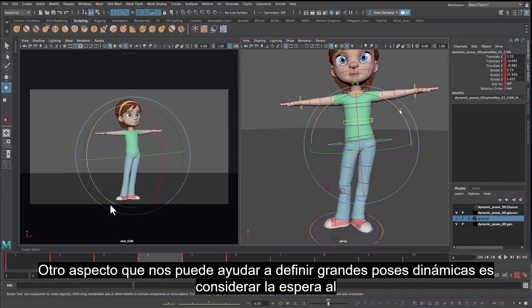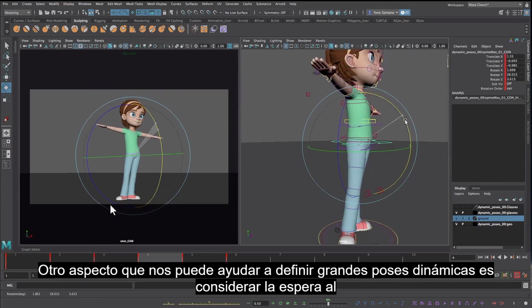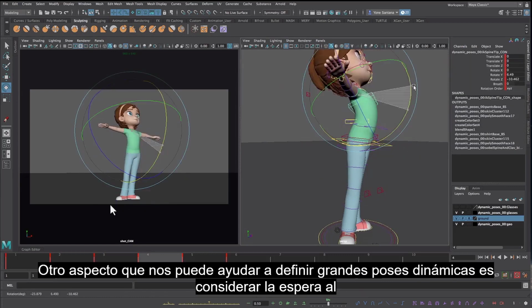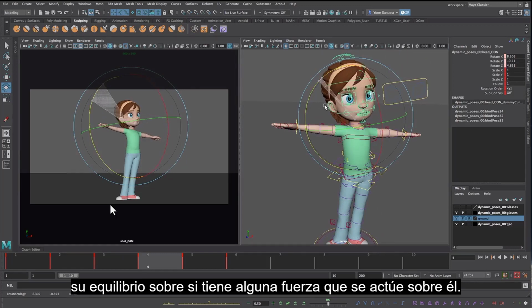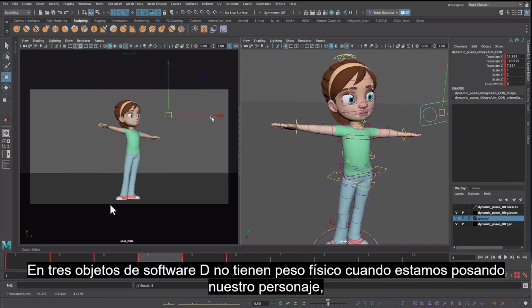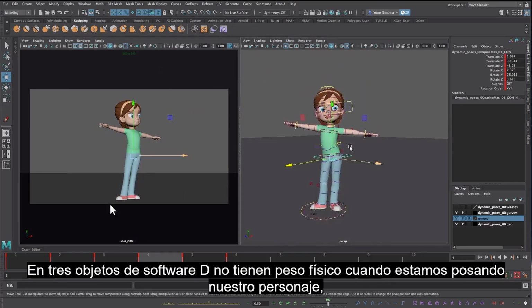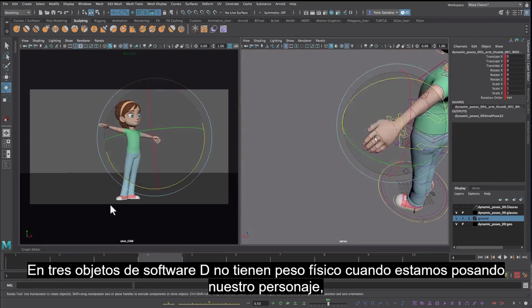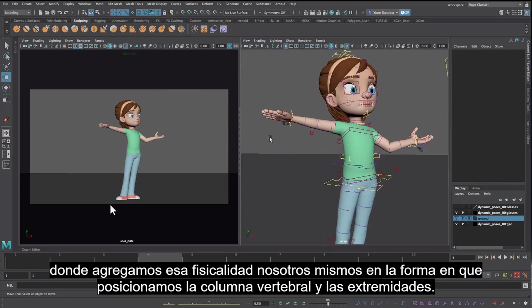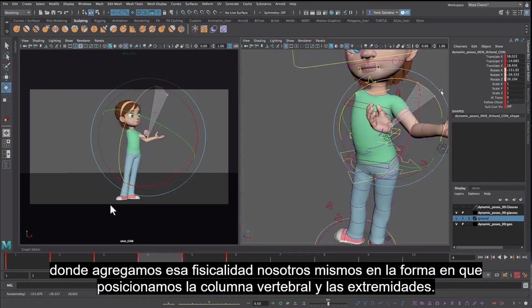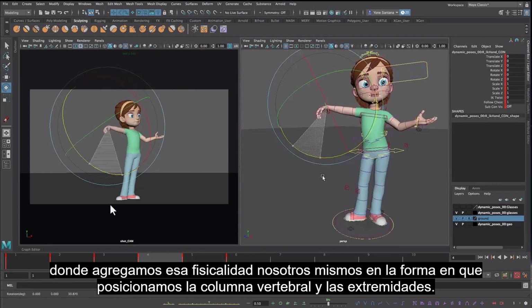Another aspect that can help us define great dynamic poses is to consider the weight of a character, its balance, and whether it has any forces being acted on it. In 3D software, objects don't have physical weight. When we're posing our character, we're adding that physicality ourselves in the way we position the spine and the limbs.